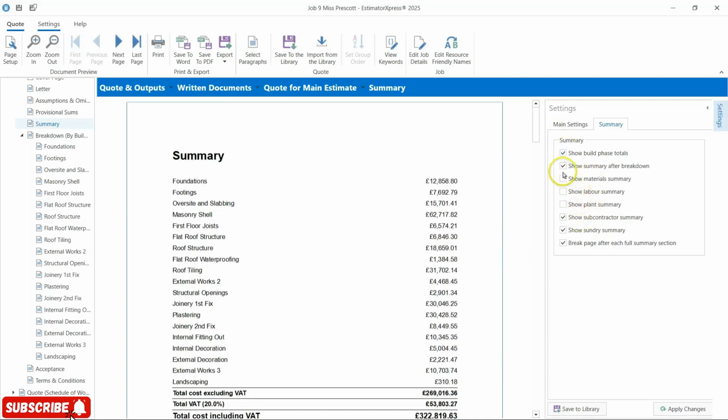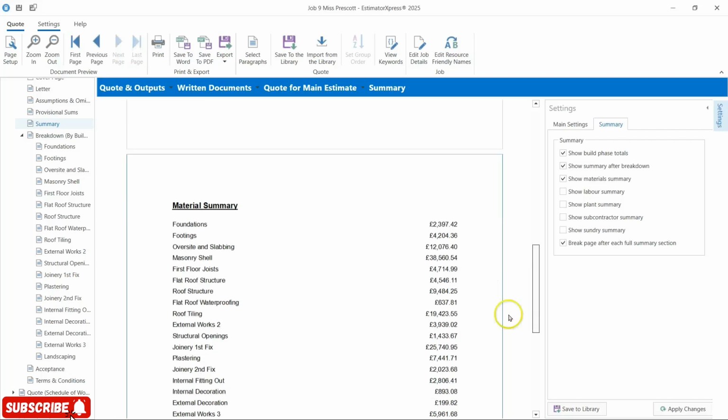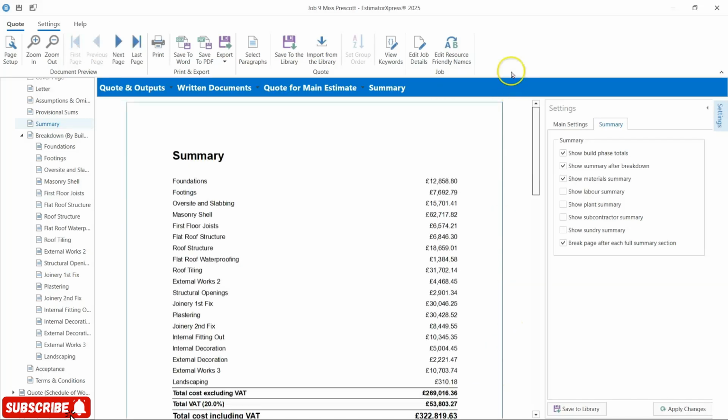Now, if I click apply in the bottom corner here, you'll see, in fact, I'll keep the material summary here, but I'll remove the subcontract and sundry items. So quite literally, we're only going to see the material summary stay within the quote. I will click on apply. In just a moment, it will remove the relevant summaries that I've told it to remove. Now if I scroll down, you can actually see it's only the material summary that remains. The rest have been removed.